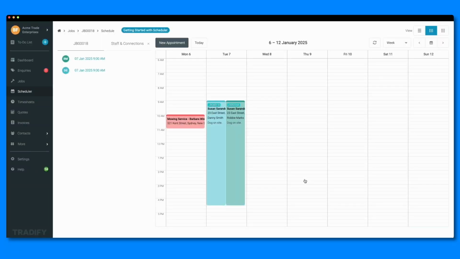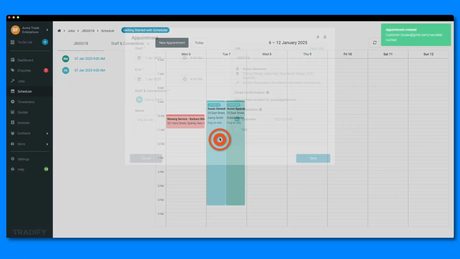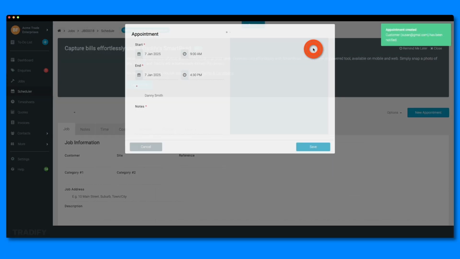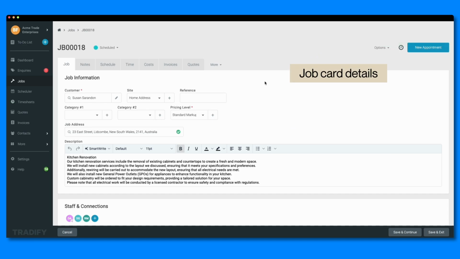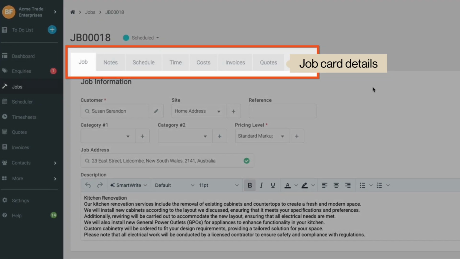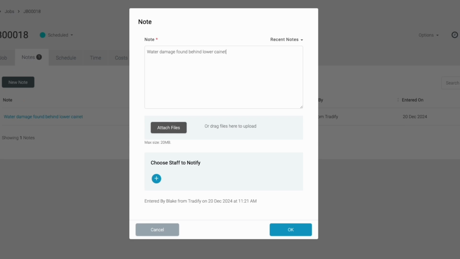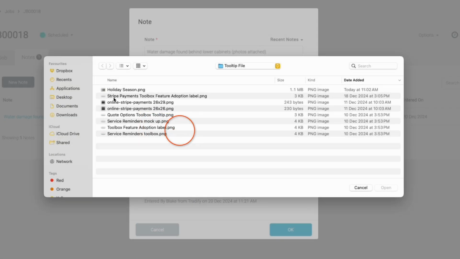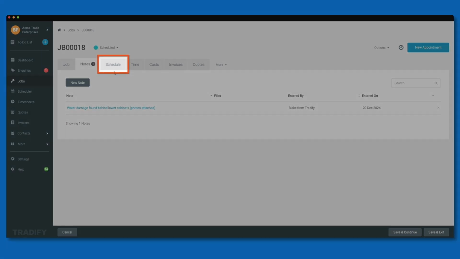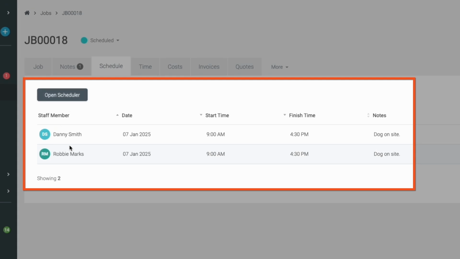With our appointment scheduled, let's jump back into our job and take a look at just how much information we can include in our jobs. The tabs at the top of your job allow you to stay organized and link all of your related details. The Notes tab is where you can write notes related to completed work or add photos and files. Your Schedule tab is where you can see who's assigned to related appointments and when they're booked in for.